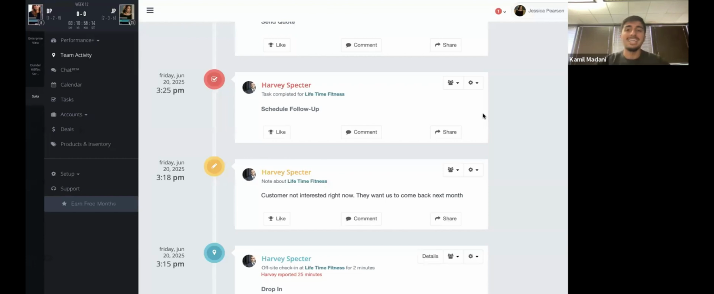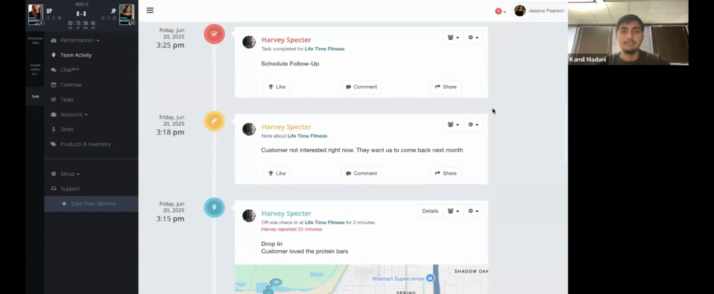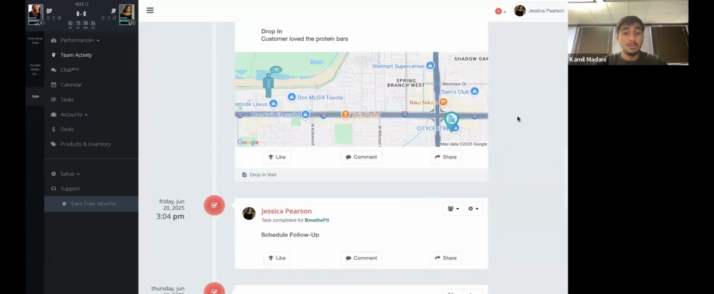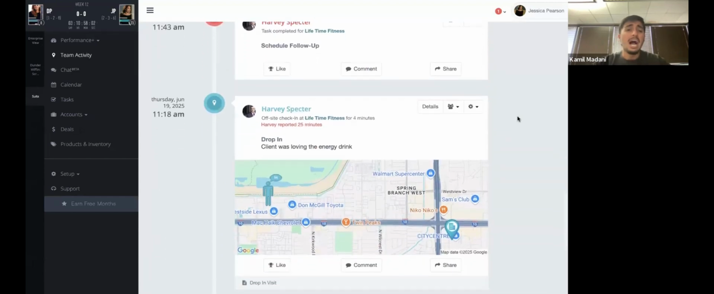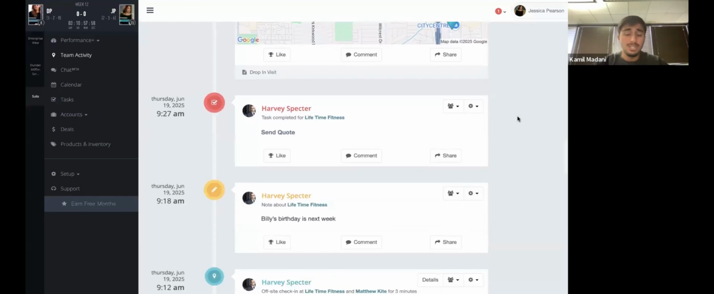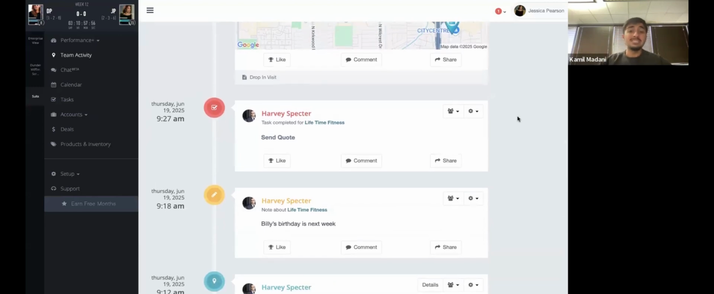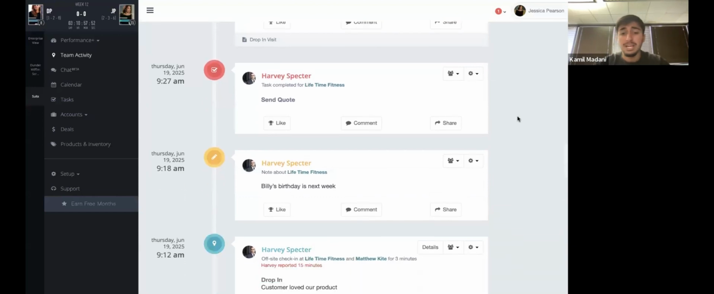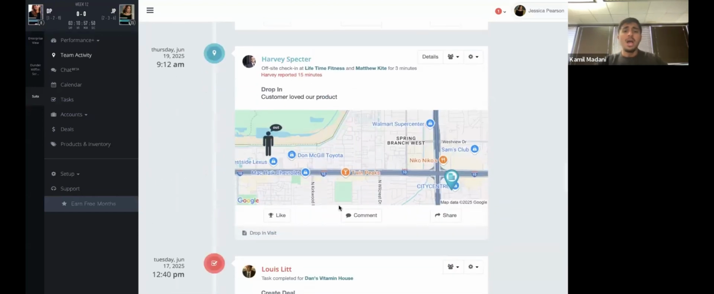If any of you attending are familiar with the show Suits, personally a big Suits enthusiast here. Harvey is one of her main sales reps, and he's the one completing most of these activities here, right? As you can see, he's completing check-ins, he's completing tasks, he's logging notes on accounts. So it really looks like he's doing his due diligence on his day-to-day operations. That's something he should be recognized for, right? So he can be recognized by Jessica via this like and comment feature.